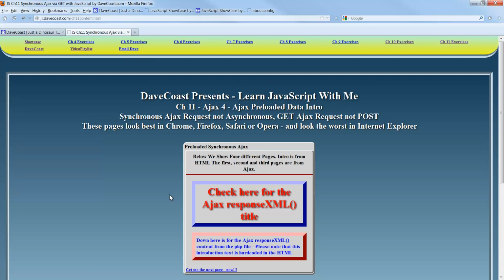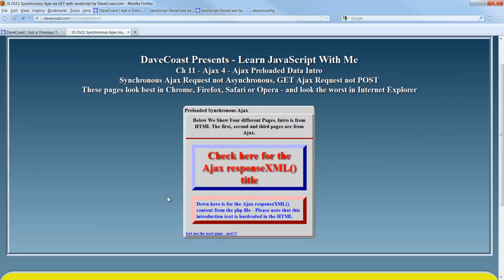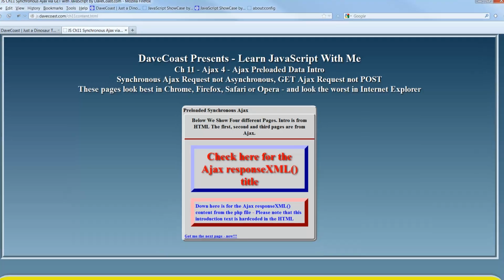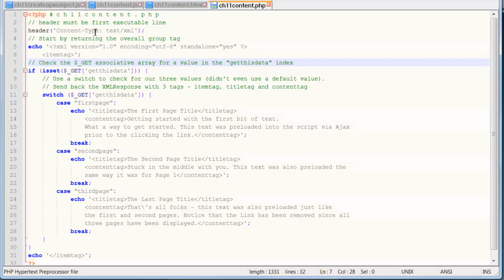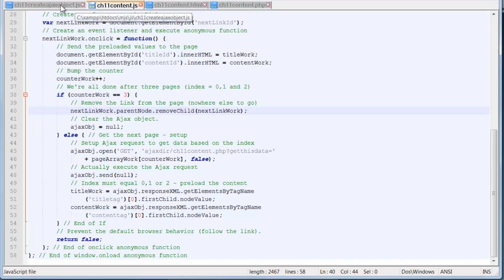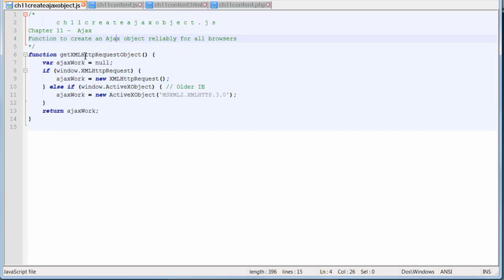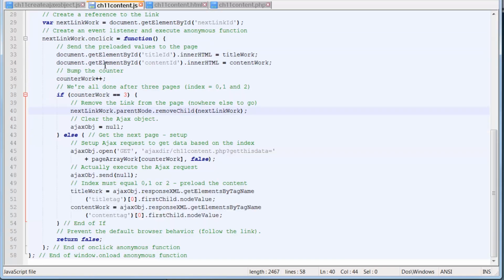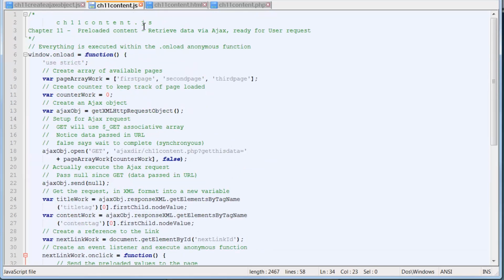So Ajax 4, synchronous Ajax with the get. Here's that screen that we just saw. Now let's go ahead and take a look at the code behind the scenes. There are 4 files involved. We have 2 JavaScript files. The first one is an external function that creates our XML HTTP request, also known as the XHR object. We need that object. Then we have our main JavaScript file, and this does most of the work. Notice for this specific example, everything is done within the window.onload anonymous function, and we're going to walk through every line of that code in a couple of moments.